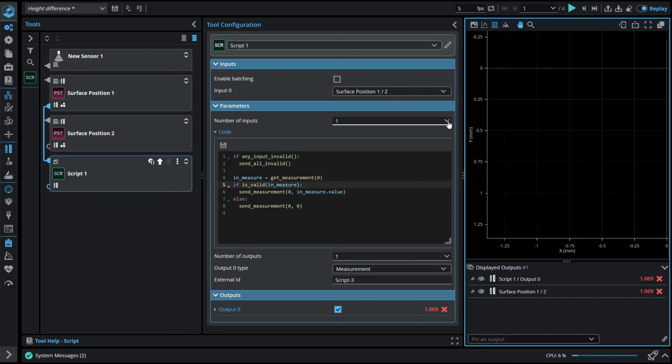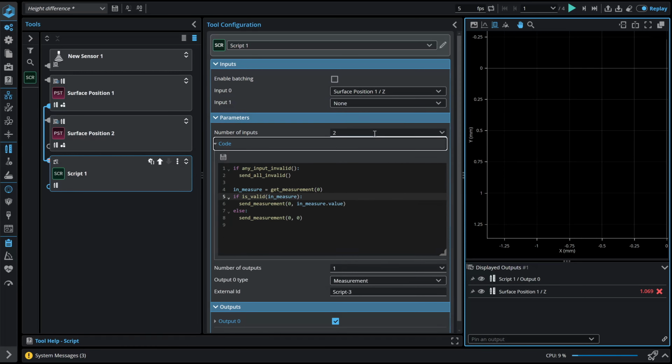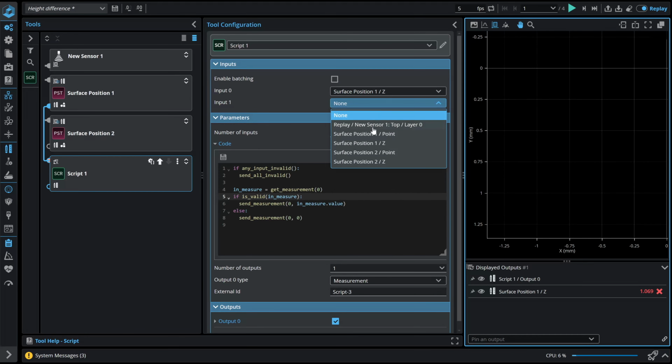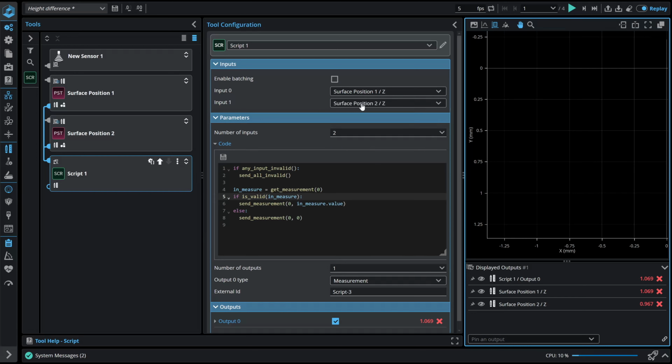So if I want to get the second surface position tool's measurement in here as well, and calculate the difference between the height values, I can just increase this from 1 to 2, and then take in the second surface position value. So now I have them both in here, and I'm going to just read the second surface position value here with a new line.